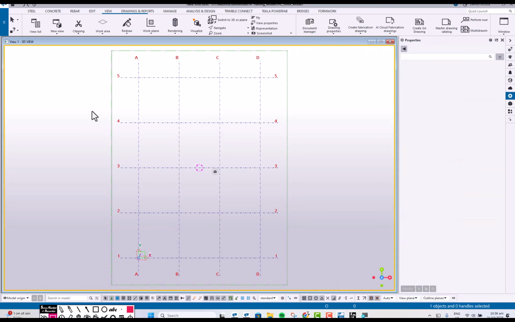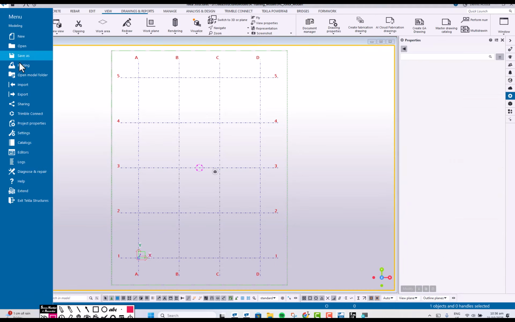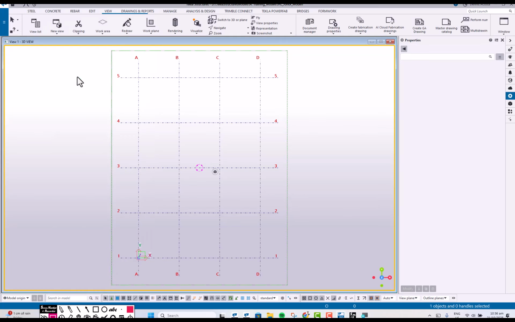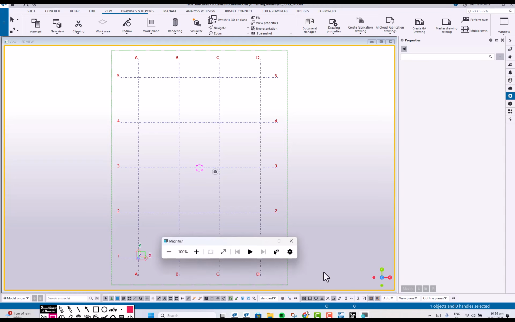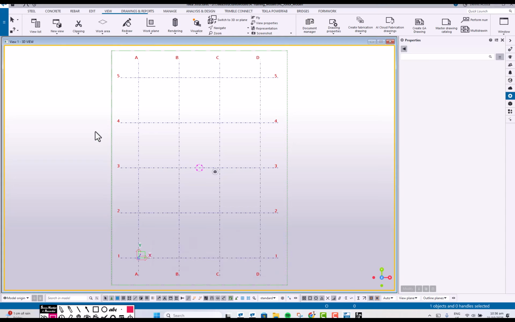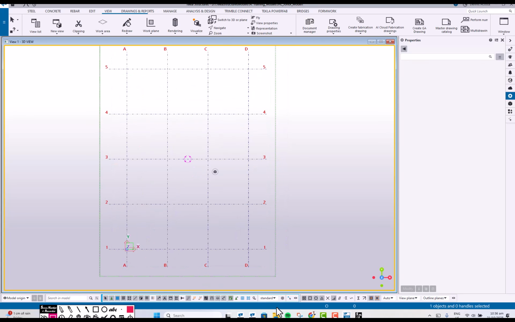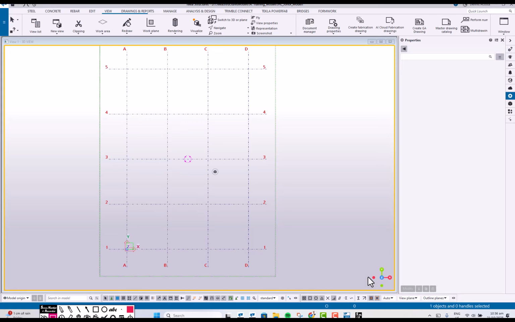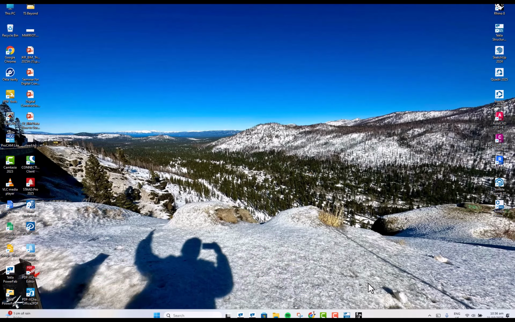I don't know why it's not showing in my settings keyboard shortcut. Okay. It looks like I have an okay here. Okay. The keyboard shortcut is somewhere. Wait.